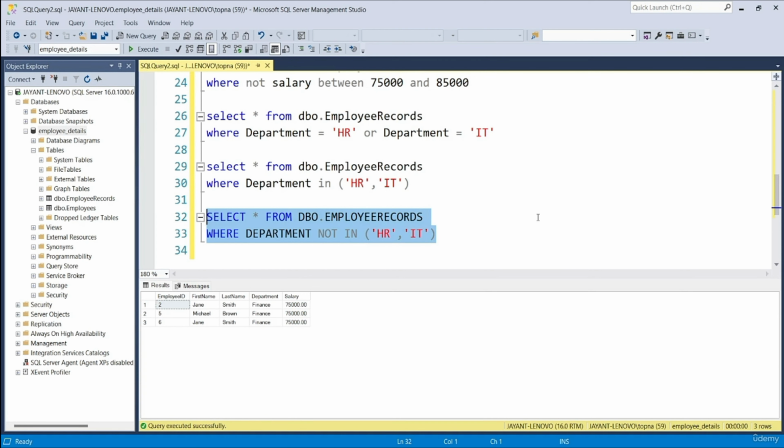So we have data available in the output only for the finance department, right? So we can use the NOT operator along with the IN operator.